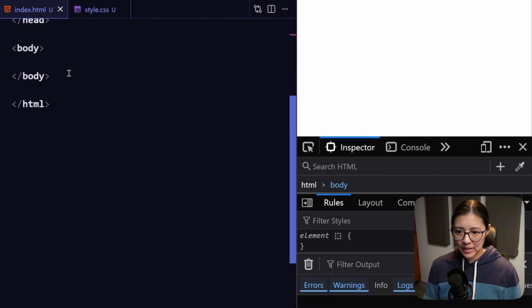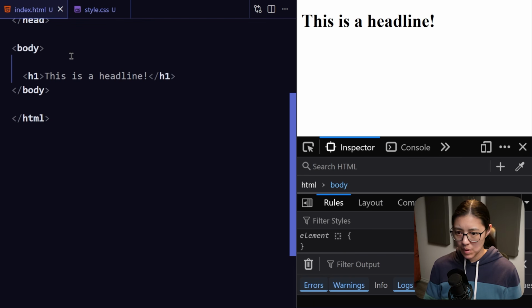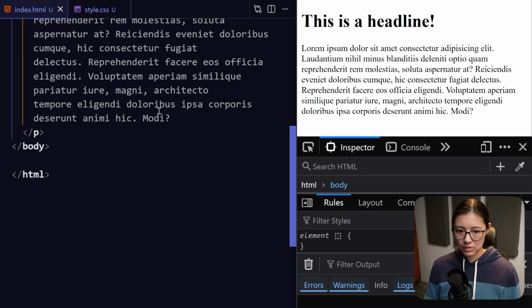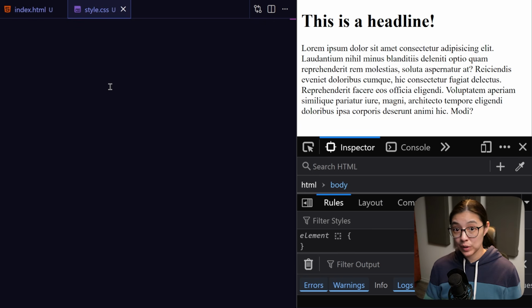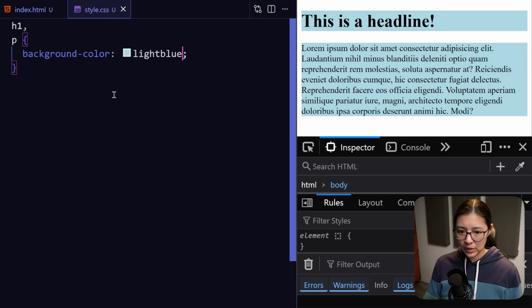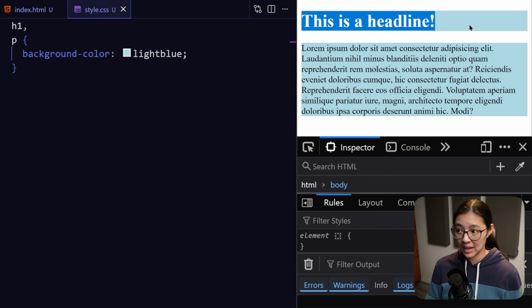Now, in our demo website here, I'm going to create an H1 tag with some text. And I'm going to create a paragraph tag and have some lorem ipsum text, maybe 50 words. So there we go. And then in our styles, I'm going to add a background color to both the H1 and paragraph tags. So now you can see that their boxes extend all the way out to the full width available, even if the text doesn't go all the way across like in the headline tag.